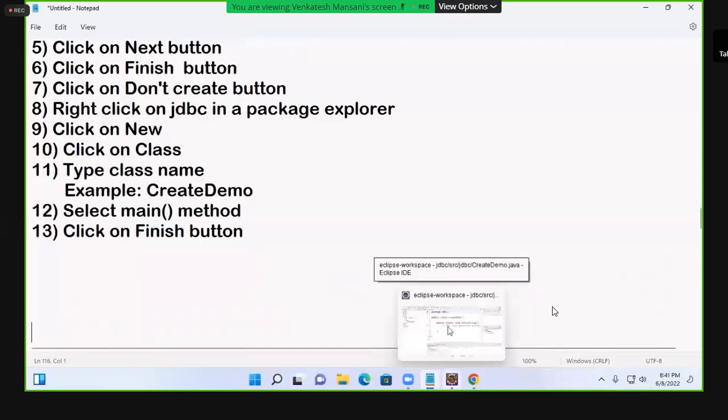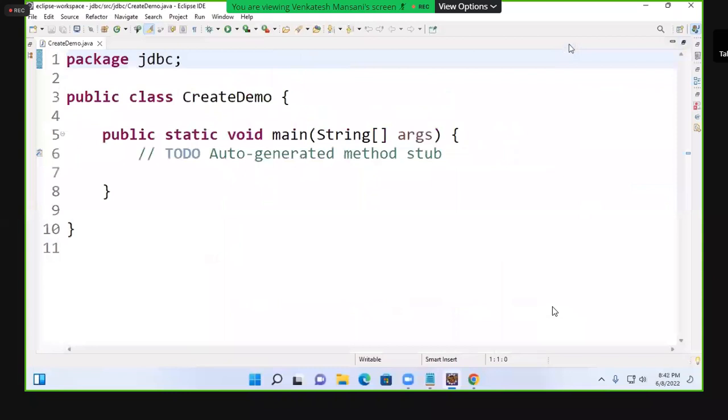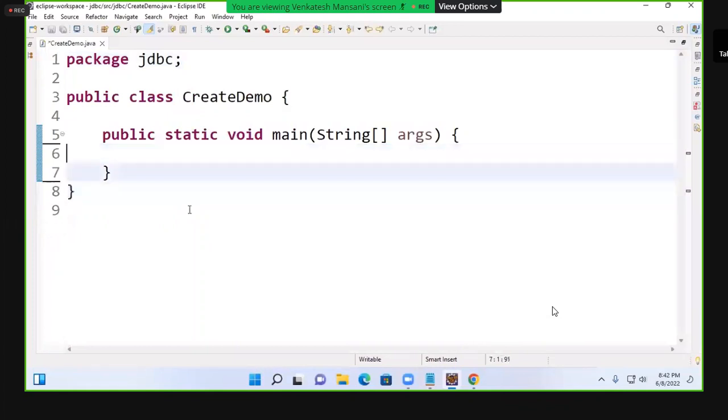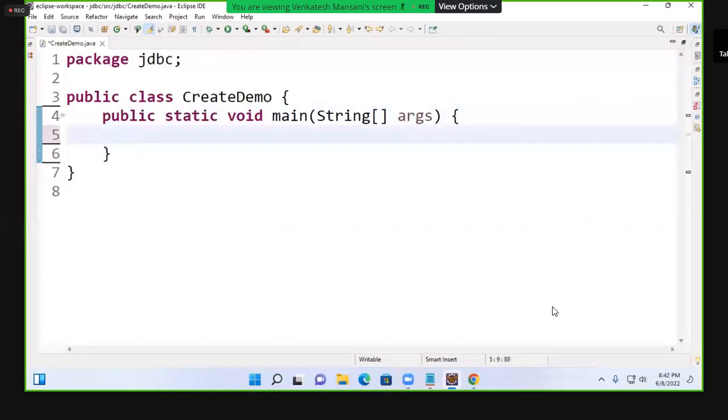See, by default this came: package JDBC, public class CreateDemo. Like this, it comes automatically. Now here, this is a comment; if you want, you can remove it. Now you observe, here we can write the program. See what I'll do.